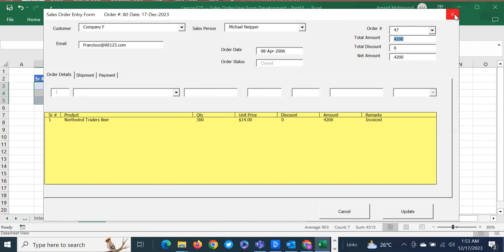Okay, so if we take some other look for our sale order, yeah, this is also closed, right? And if you go somewhere, this is also closed, right? And this is the last one. Okay. So these are also closed.